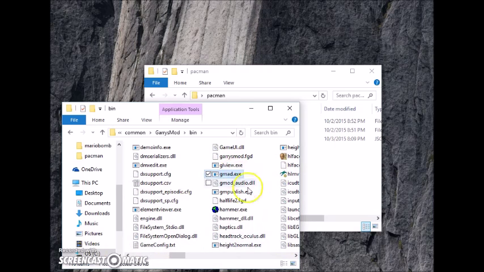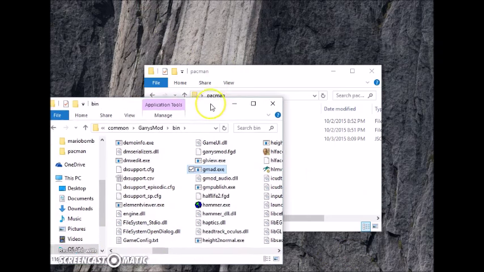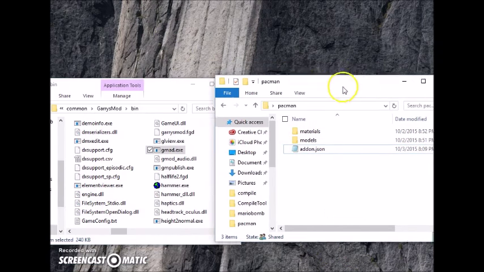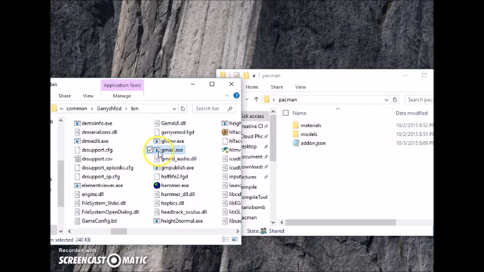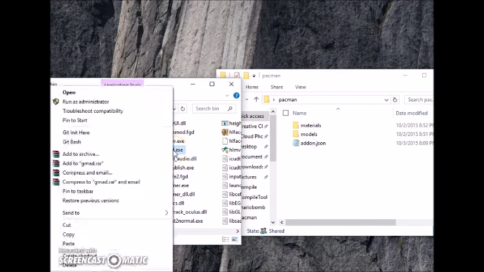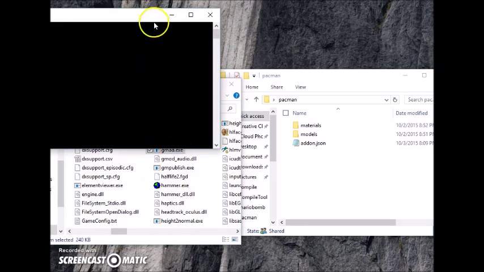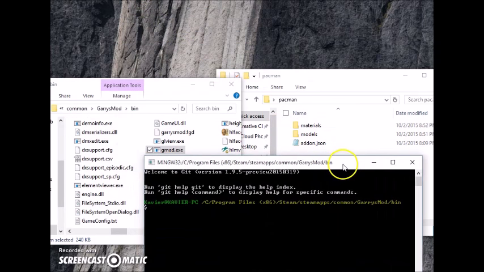So this is basically for if you have Steam and you want to share it, or if you want to have a smaller file size without taking up so much space. So yeah, what you're gonna do is right click. You should have Git Bash. Yeah. So I'm gonna open this.